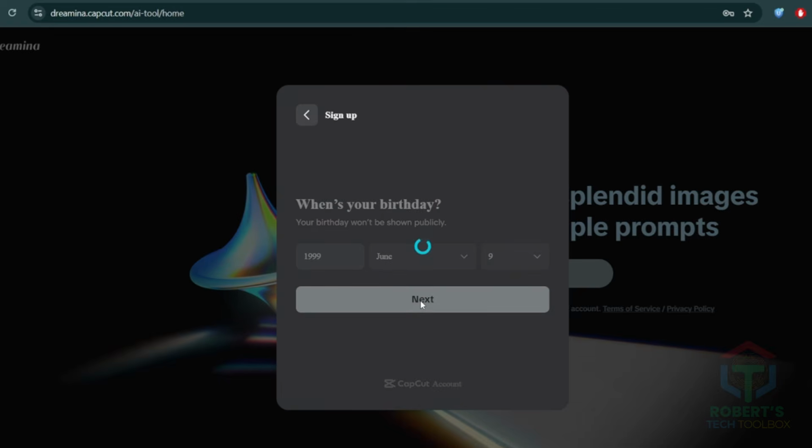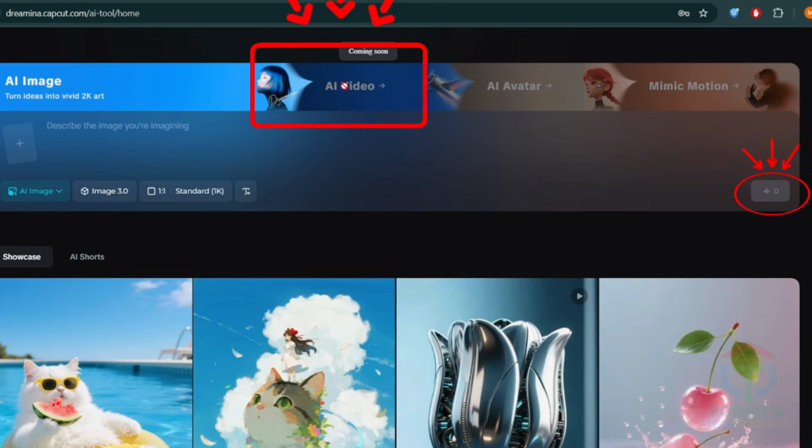If you see 0 credits and the AI video and AI avatar tabs say coming soon when you hover, perfect. That means the exploit is active. But the video generator still appears locked. That's where the final move comes in.